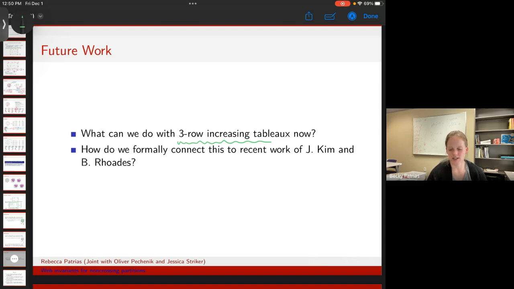Also of interest, there's some recent work by Jesse Kim and Brendan Rhodes that's super related to what we're doing, but we haven't really sat down to figure out the explicit bridge to get from their work to our work. So that's something that should be done as well.